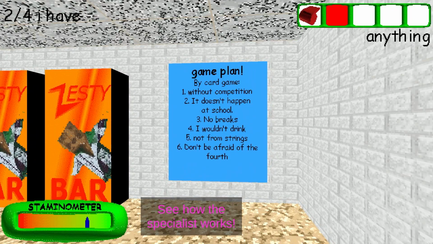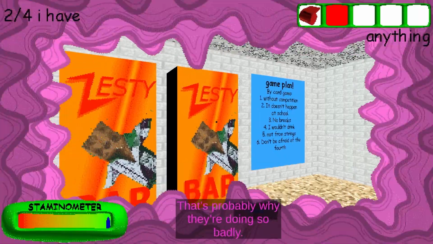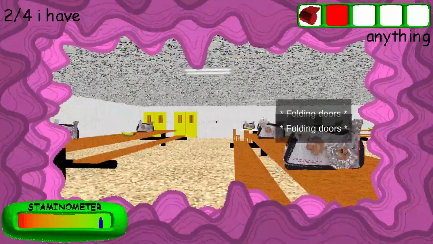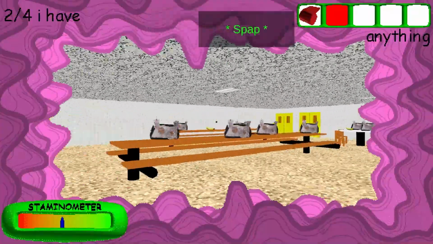The problem competition doesn't happen at school. No braids. Oh wait, drink. Not for strings. Don't be afraid of the fourth. And I thought the guns come to that door. I'm too excited by the captions. Folding doors, that's all it says. It doesn't say folding doors open, it just says folding doors.